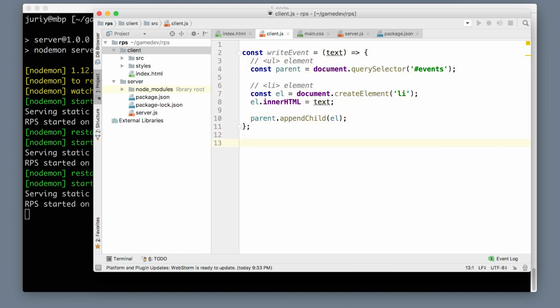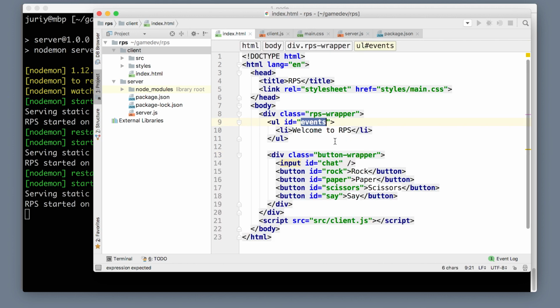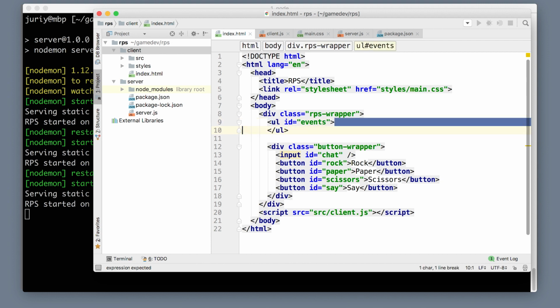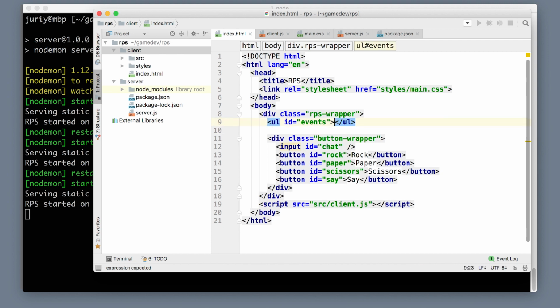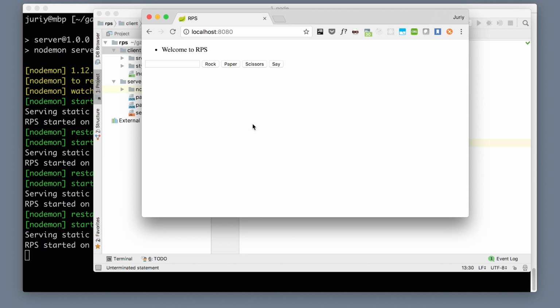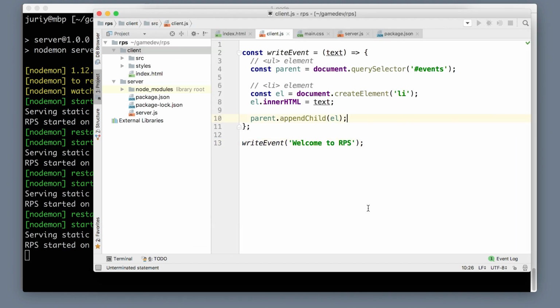So now our writeEvent is ready. Now let's just call it straight away to see if it works. And here I had the hello message saying hello to RPS. Instead of putting it into HTML, I will now move that to our JavaScript file to keep things organized. writeEvent, welcome to RPS. Awesome. So now if I refresh the page, it still writes welcome to RPS, but now instead of coming from HTML, this is coming from my JavaScript, which is good.